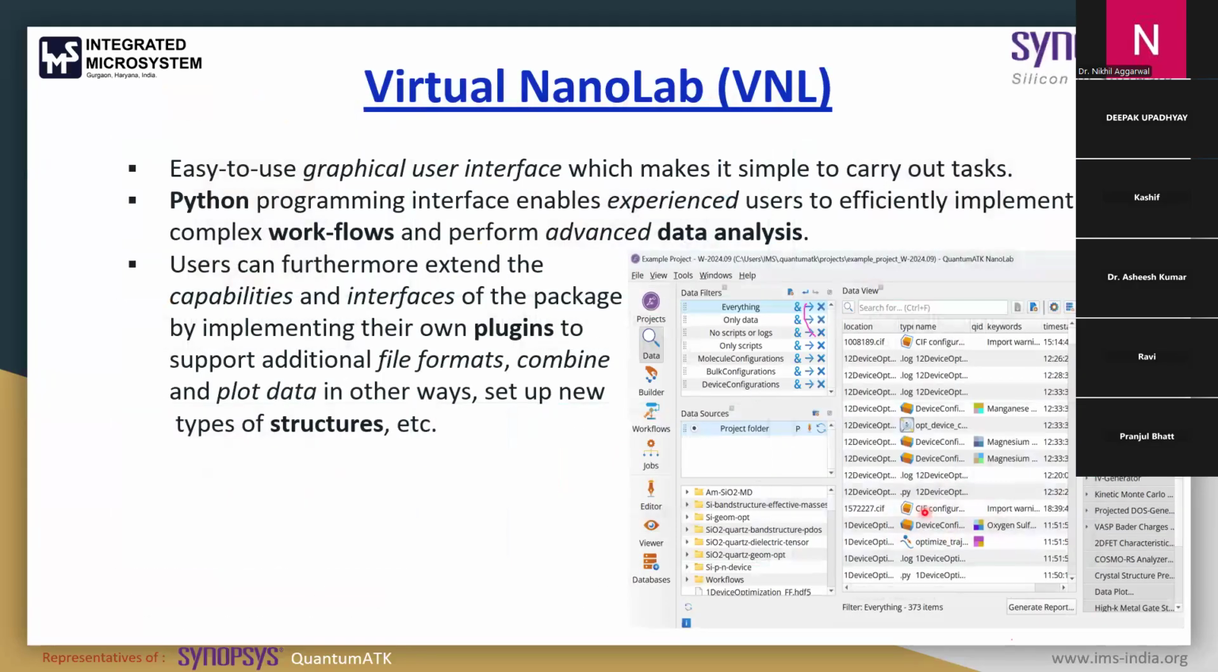So the GUI of this software is called Virtual NanoLab GUI. Here you can see the different tools. This is the screenshot that I have pasted here.